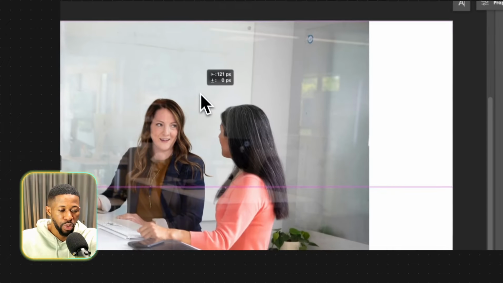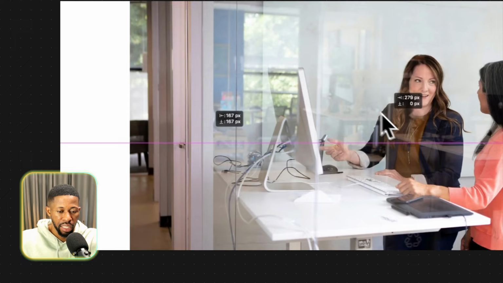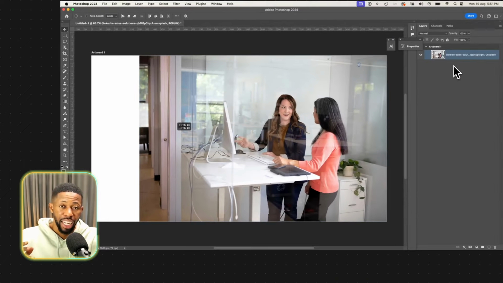Assuming we want to fade out this part of the image, let me just bring this image here. And I want to fade out this part of the image. You can do that through masking. That's not the only way, but you can do that through masking.